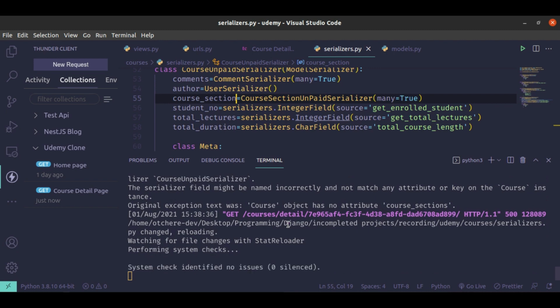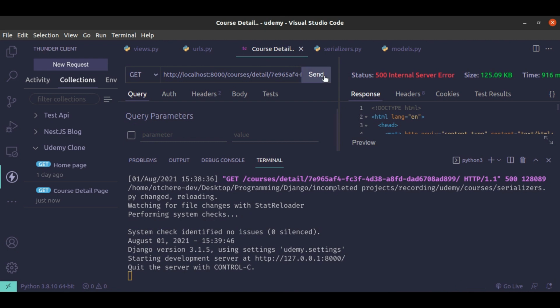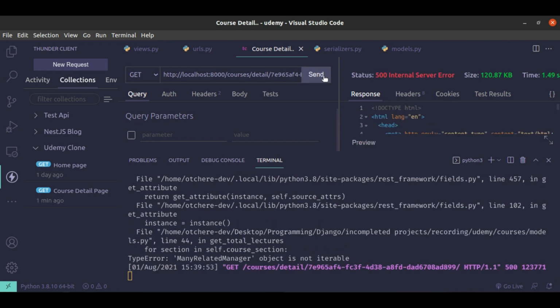Alright, so let's go and give it a try again and see whether it's going to go through. Okay, so you have another error. It says many to many field is not a trouble. Okay, so that one is inside line 44 inside the models.py file. So let's go check it out.